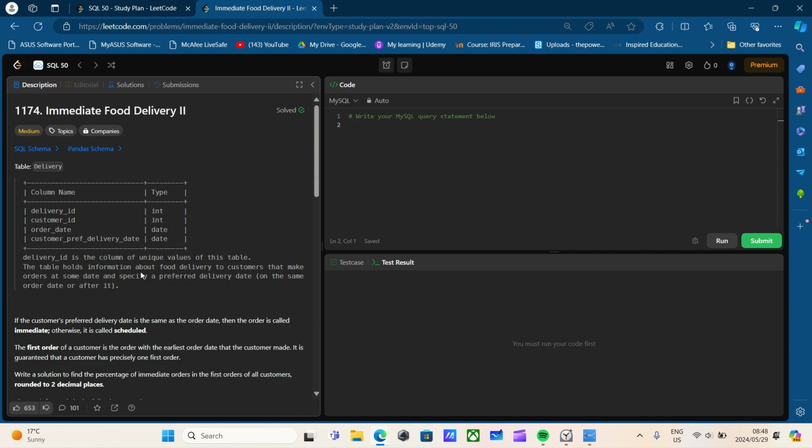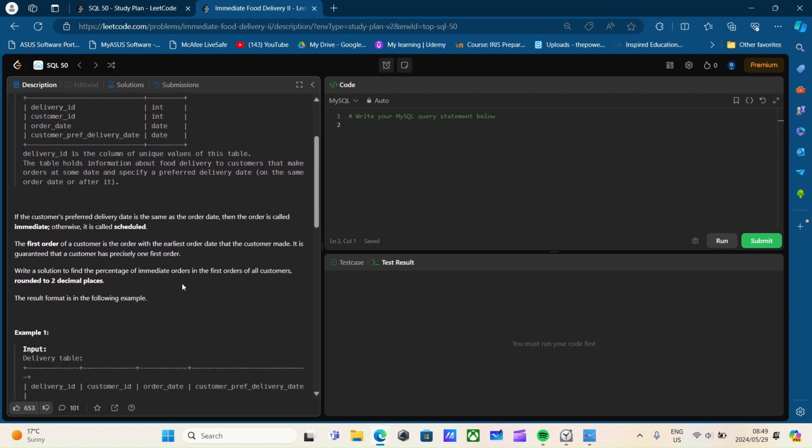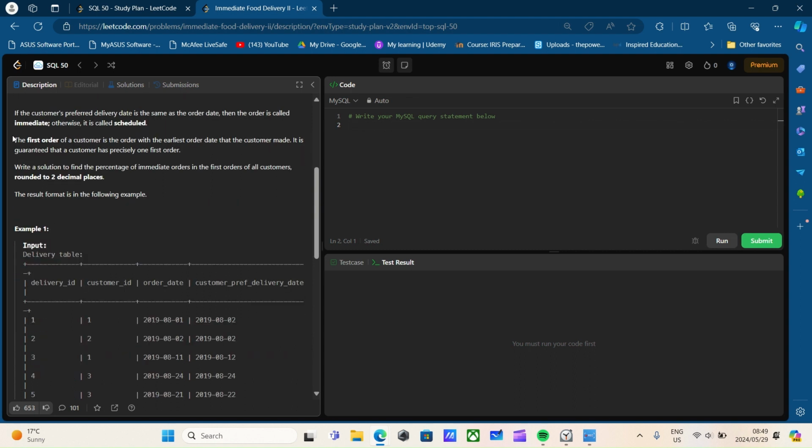We are told delivery ID is a column of unique values for this table. It holds information about food delivery to customers that make orders at some date and specify a preferred delivery date on the same order date or after it. If the customer's preferred delivery date is the same as the order date, then it is an immediate order, otherwise it is called a scheduled order. The first order of a customer is the order with the earliest order date that the customer made. It is guaranteed that a customer has precisely one first order.